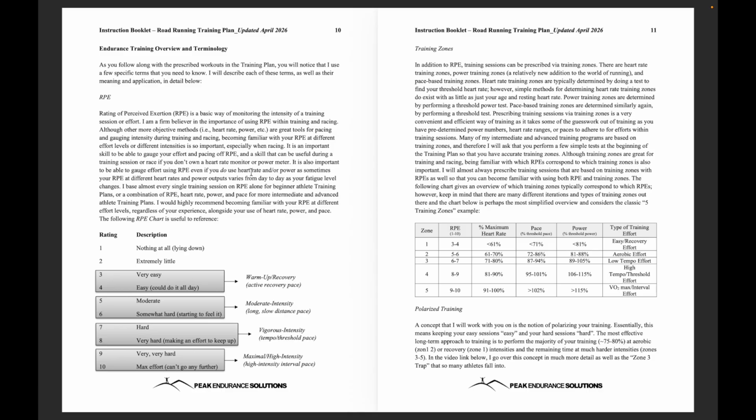And then also this goes over the type of training zone model that I use to prescribe intensity as well. So you'll notice that if you have a beginner training plan, all of your run sessions are prescribed to you based on rating of perceived exertion only. And this is the scale that I use.